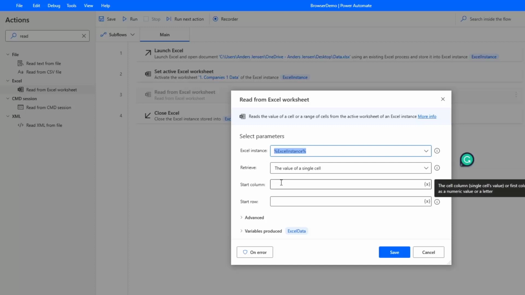We want to read from the A column. That was where our CVR number was. And the start row will be 2, so we will read our cell in A2. And then again, we will produce a variable called Excel data. So the data we read will get stored in the Excel data.